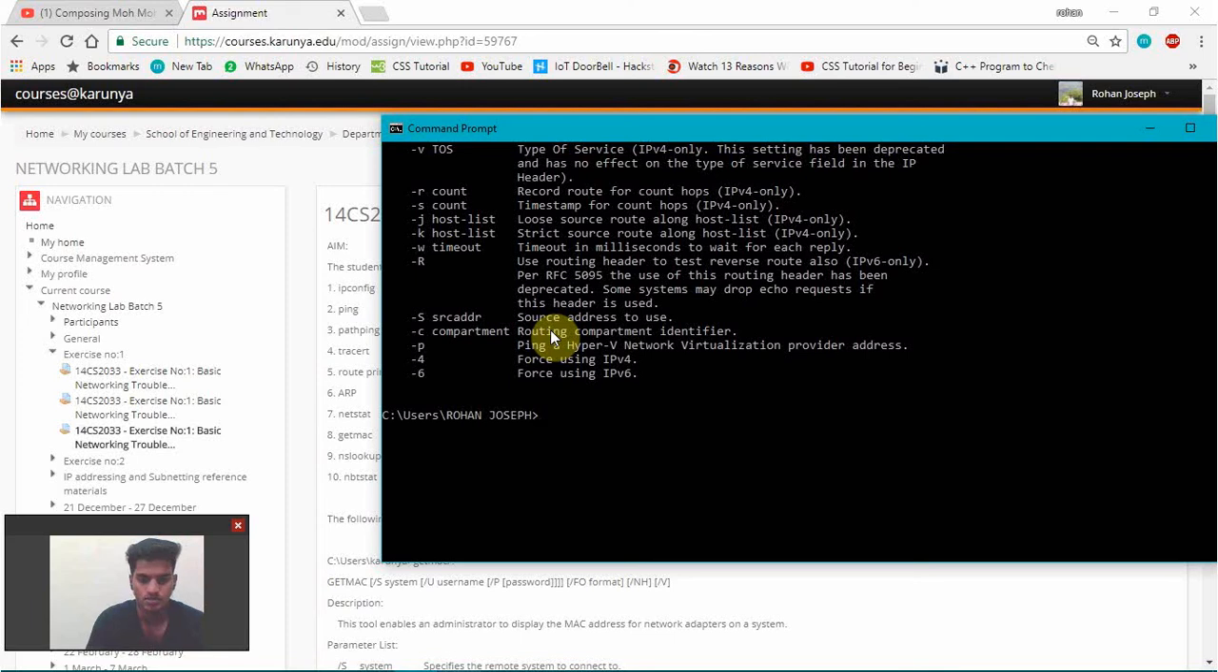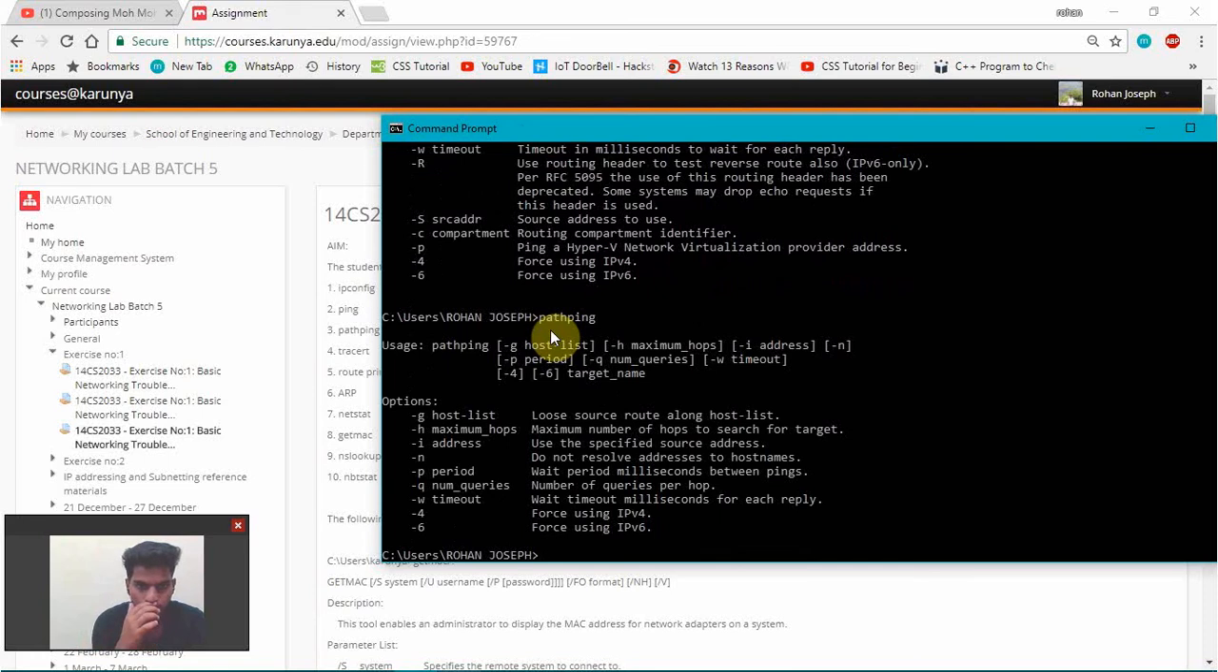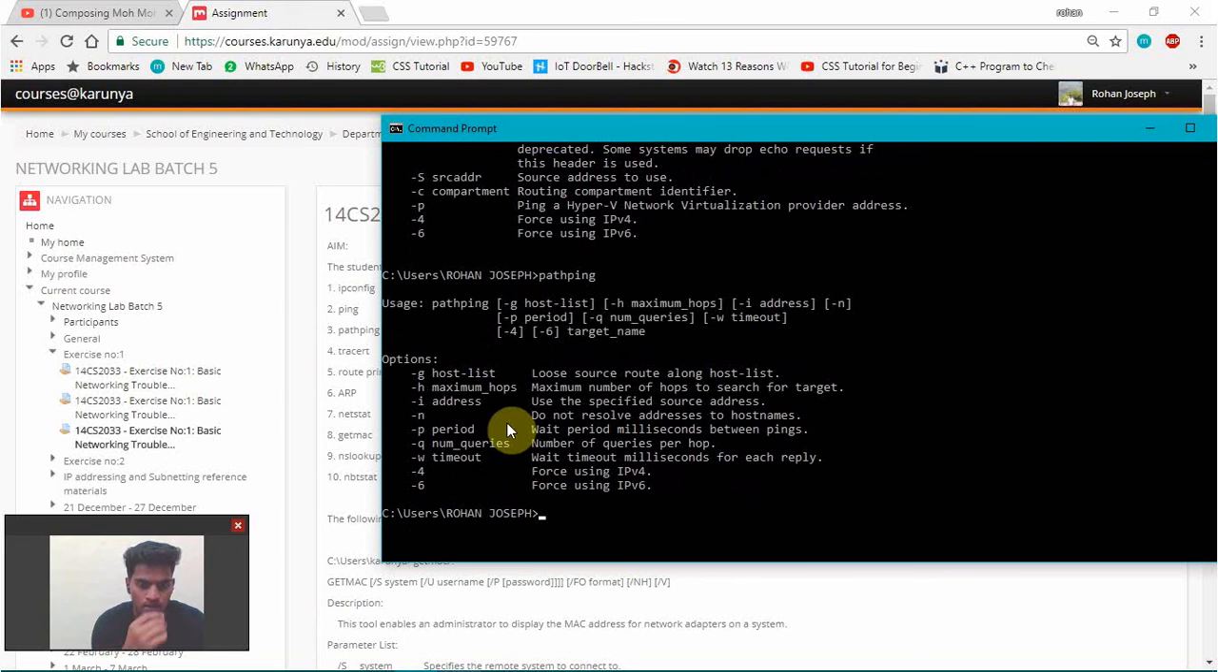And coming on to the next one, we have pathping. So pathping gives you the maximum number of hops, the maximum of the addresses that you have used, and the time period for which the path has happened. And usually, if you see when the ping is going on, we actually receive only 4 data. We can also increase it by giving a special type of data. And then comes tracert.